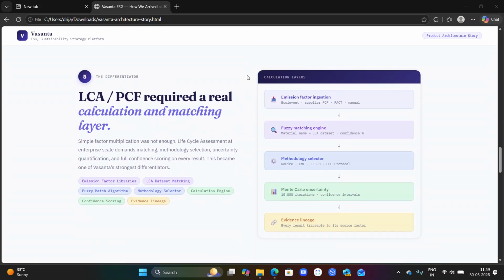The fourth point is LCA and PCF required a real calculation and matching layer. That is our life cycle assessment or product carbon footprint calculation. Simple multiplications are not enough. Your life cycle assessment requires you to know the enterprise scale demands like an emission factor database.